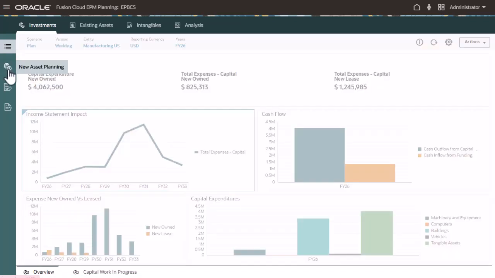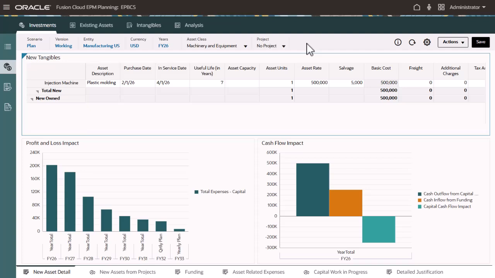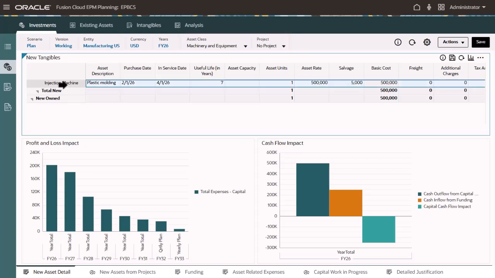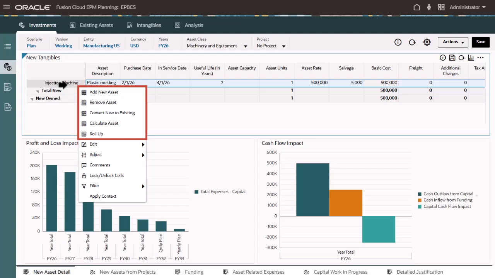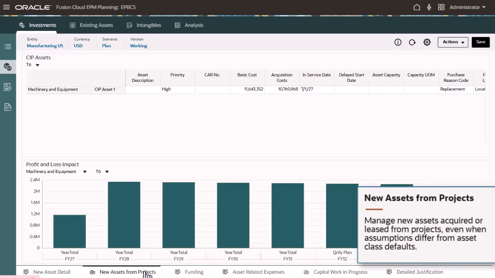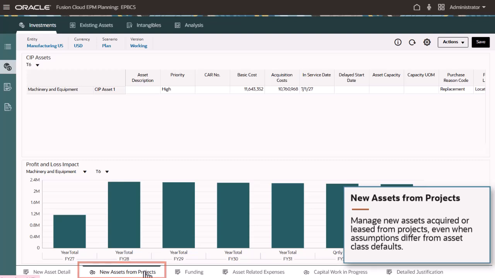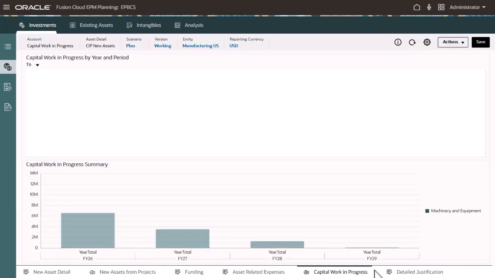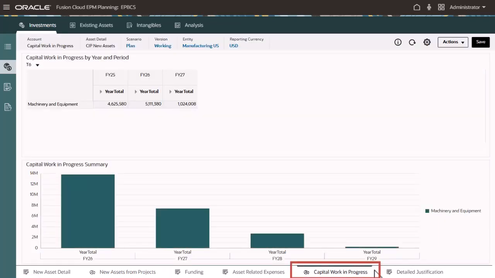On the New Asset Planning tab, you can enter capital investments or assets by asset class and project. Use the Actions menu to add a new asset and enter the details needed for planning. You can also manage new assets acquired or leased from projects, including assets with cash flow, funding, or expense assumptions that differ from the asset class defaults. Capital lets you monitor capital work in progress and manage assets acquired or leased from project expenses.